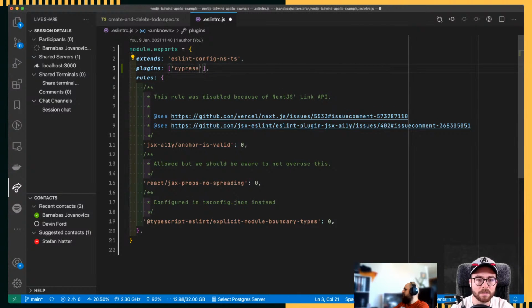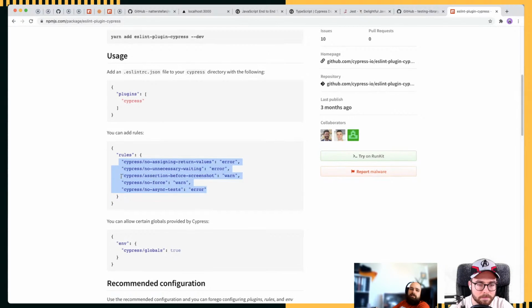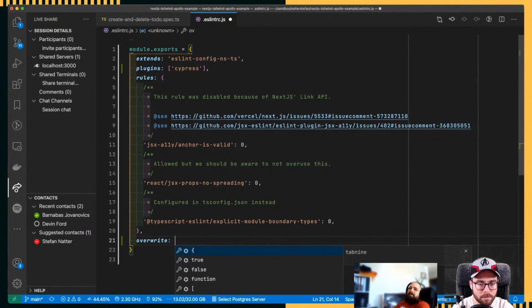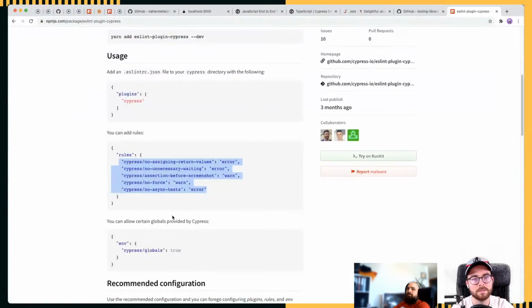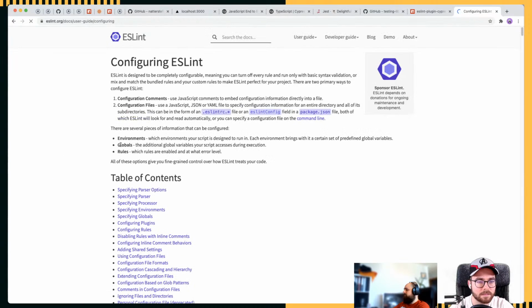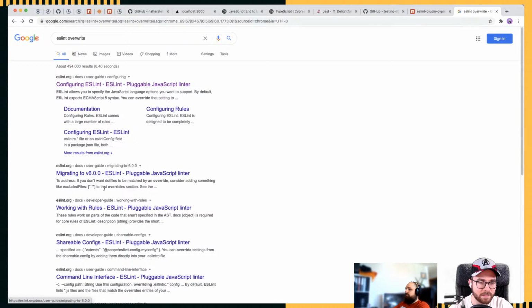Oh, okay. So we have to add the Cypress to the plugin and add some rules. Yeah. So it's just inside the ESLint RC, add the override key. You want to just override it for the spec files? Yeah, makes sense. Yeah, exactly. I think that's the easy way to make it work for now. What's the syntax for ESLint override? Just override.